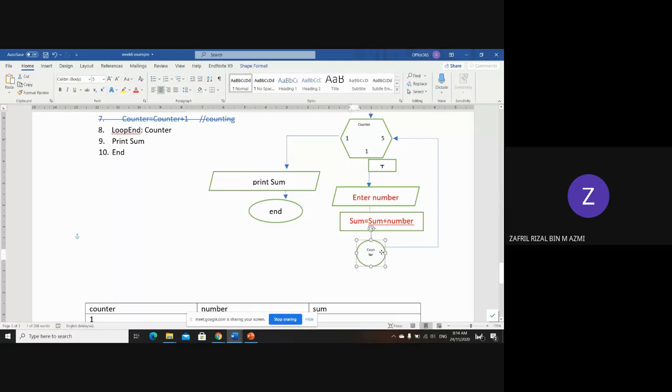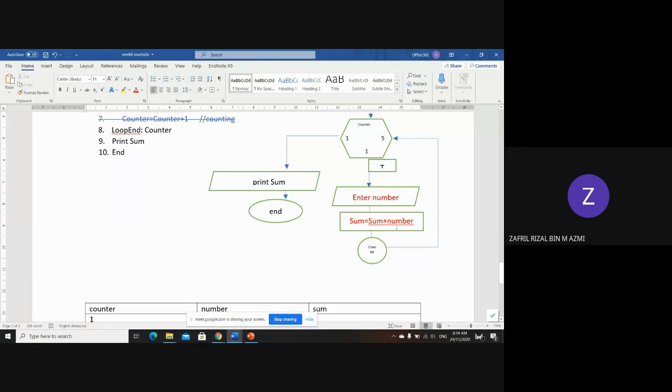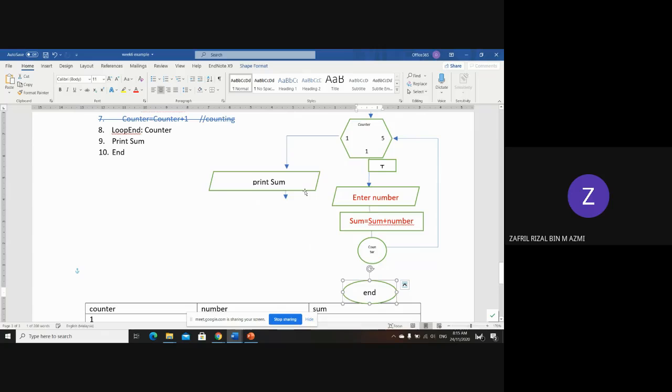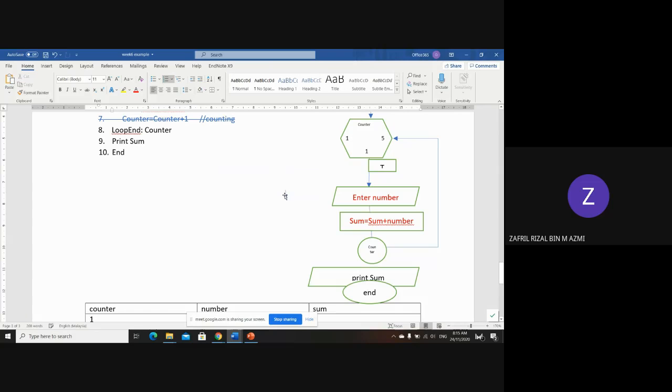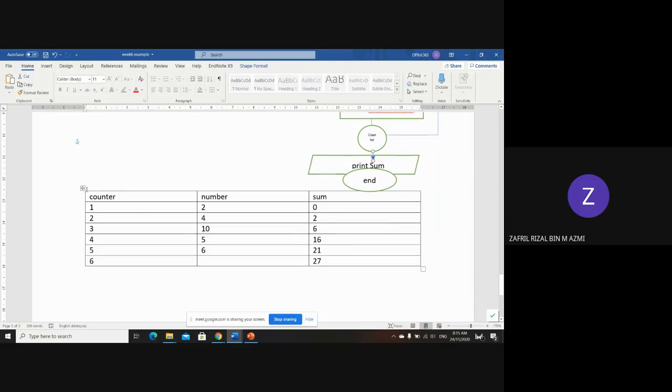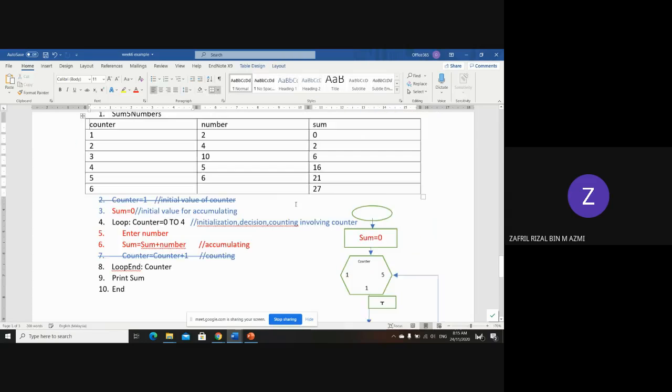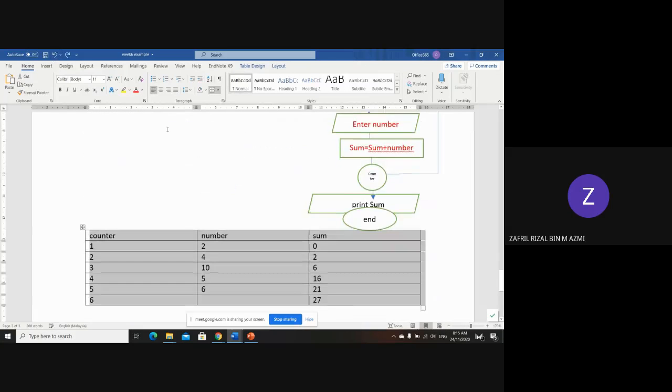Okay, circle. So this is in the case of the decision is false, it will continue over here, not over here. Okay, it's supposed to be over here. Alright. This one I forgot to add yesterday. Okay, macam ni.